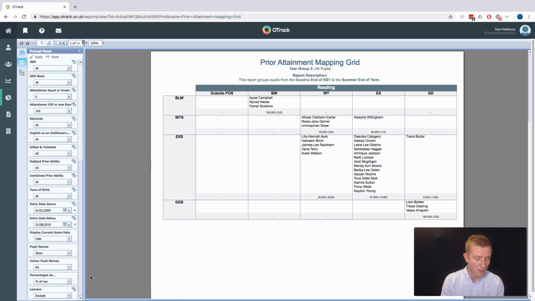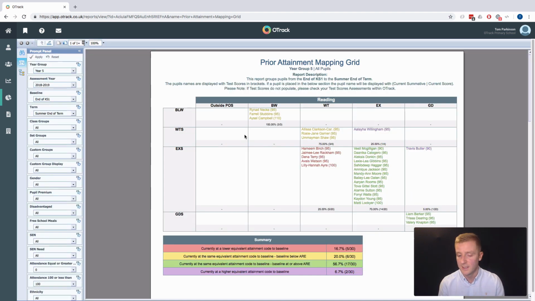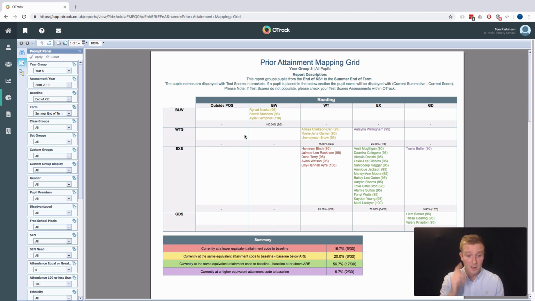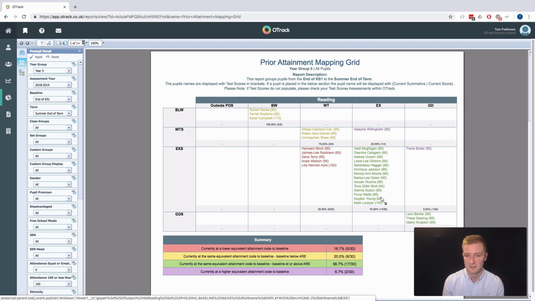I'm going to load the colours back in. I like those colours, but I'm also going to want to pull in some information about how pupils performed in their most recent test as well. So I'm going to show the score data. In OTrack you can record and track how pupils are doing in tests, and this report just allows you to pull that score in. So next to the pupil's name now, it pulls in the latest score from a test in there for the term that you've got selected. And you can just use it as a little bit of extra context for the pupils when you're discussing these prior attainment mapping grids.